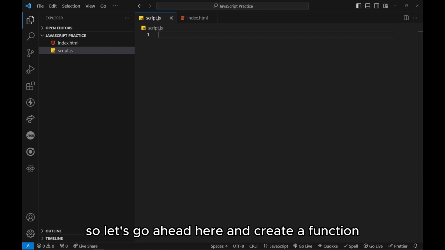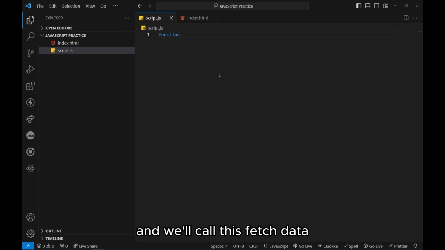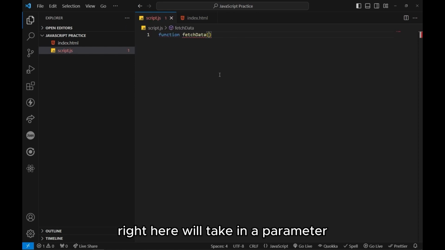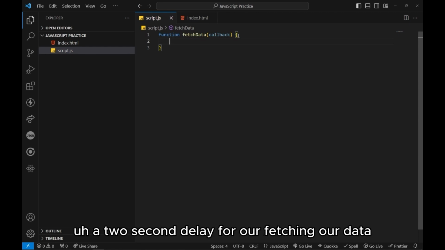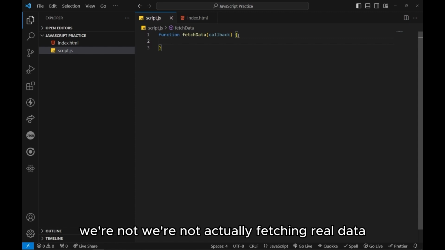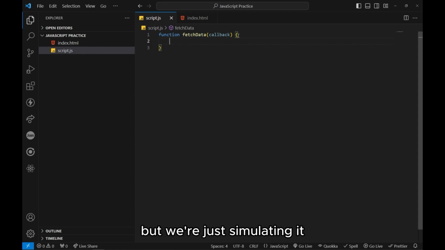So let's go ahead here and create a function, and we'll call this fetchData. Okay, and this function right here will take in a callback function parameter. So let's just call this callback. Okay, and this will be a function. We'll put that in later on. And for this, we're gonna simulate a 2-second delay for fetching our data. We're not actually fetching real data, but we're just simulating it.